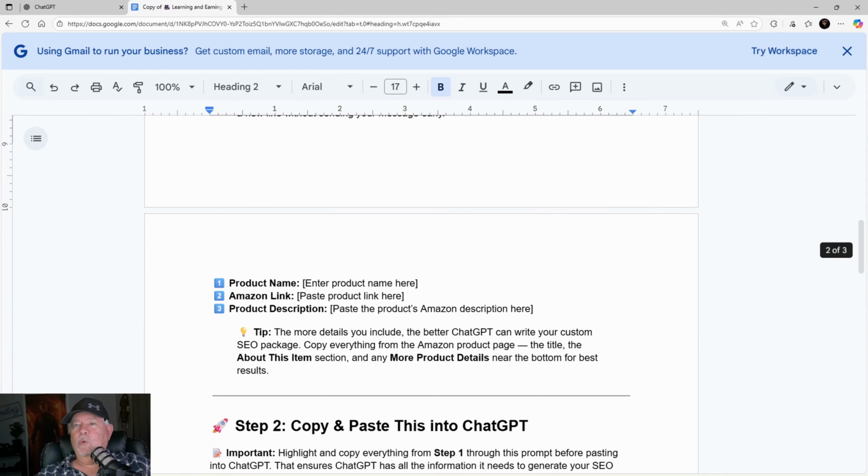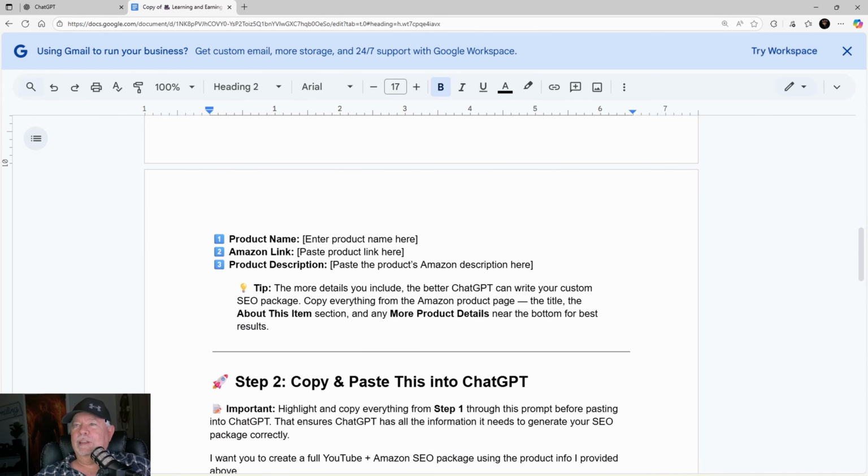Okay, now step 1, you want to enter your product name here. Step 2, paste the product link here. Step 3, product description, paste the product's Amazon description here. Now here's another quick tip for you. The more details that you include, the better ChatGPT can write your custom SEO package. Copy everything from the Amazon product page, the title, the About This Item section, and any more product details near the bottom for best results.